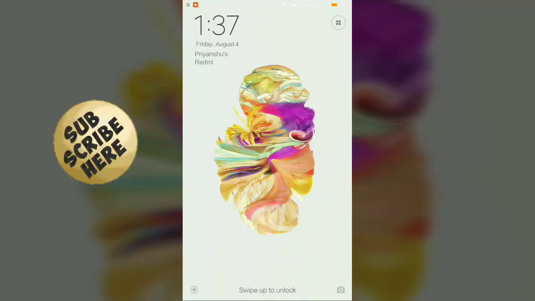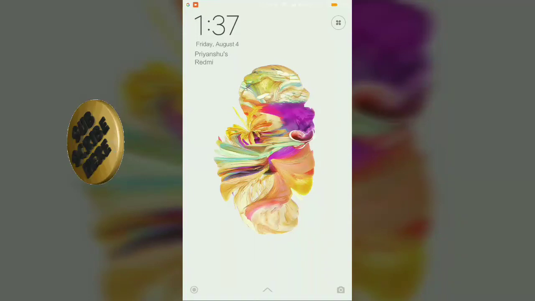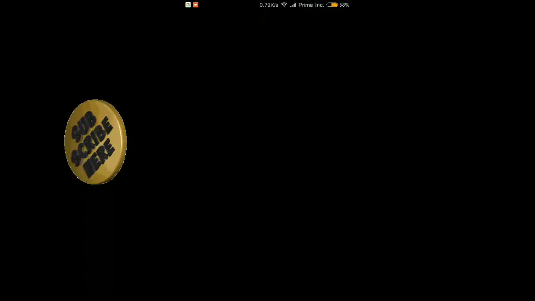Today I'm gonna show you the full review of MIUI 9 China Beta ROM on Redmi Note 4. So let's begin with the lock screen. It's pretty much the same, but while swiping towards you get the new options of Mi Remote and Mi Home. We won't get Mi Home in the global ROM, I believe, and also the flash option. Going towards the right, you get the camera as usual, and let's unlock the phone.